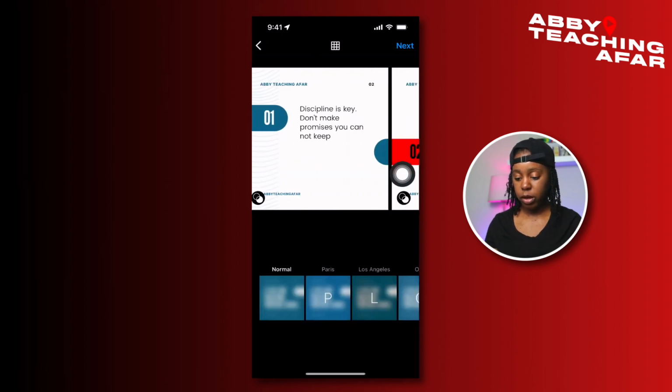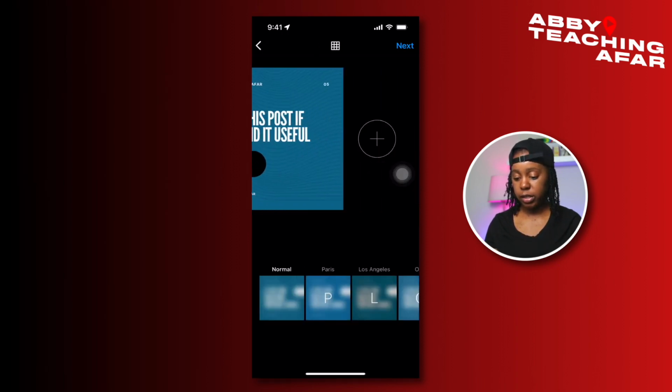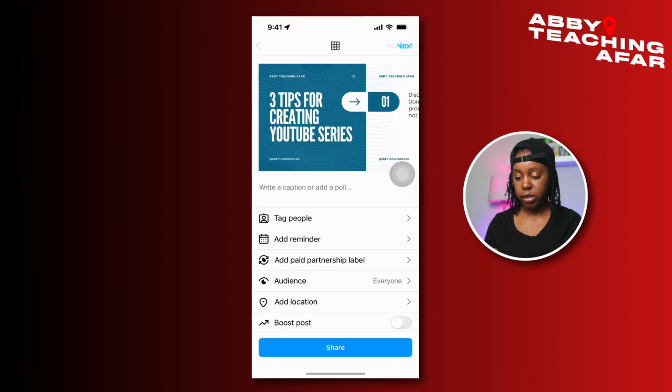Now we can make sure everything lines up. Press next. And this is where you can add your description. You can choose to draft it or go right ahead and post it. Now I wanted to show you all just a simple way to be able to create a carousel right now using templates within the Canva software.